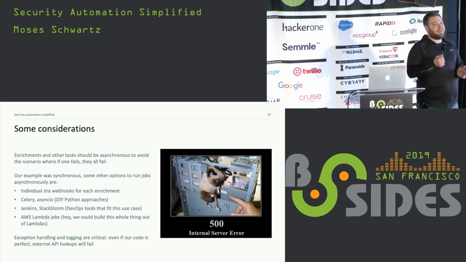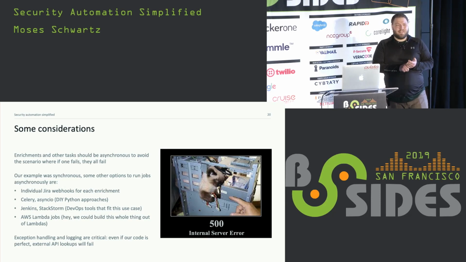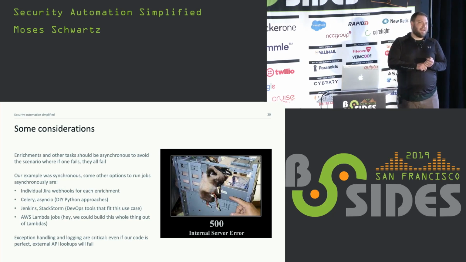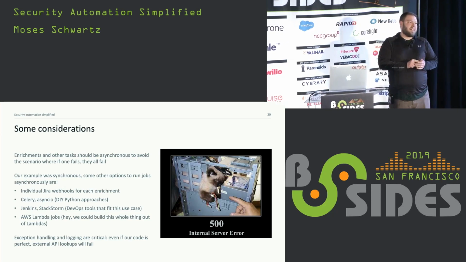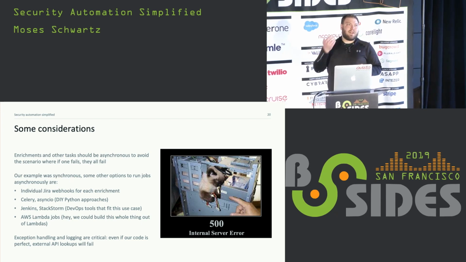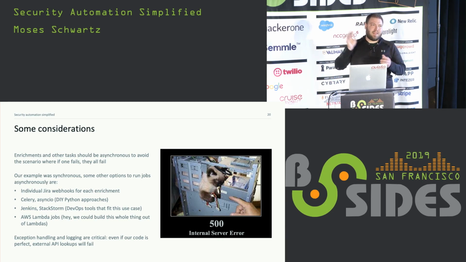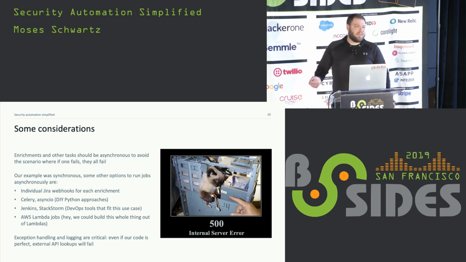So in that example, we had a single function that did an Active Directory lookup and a VirusTotal lookup. And the one problem there is if that Active Directory lookup fails, say just a network hiccup or they're rebooting the server, then the whole thing is going to error out, and we're never going to do that VirusTotal lookup. So if you're actually going to deploy this, you definitely want to think about ways to make it asynchronous, by which I mean separating the jobs so that one failing doesn't kill all of them. There are a few ways you could do that.